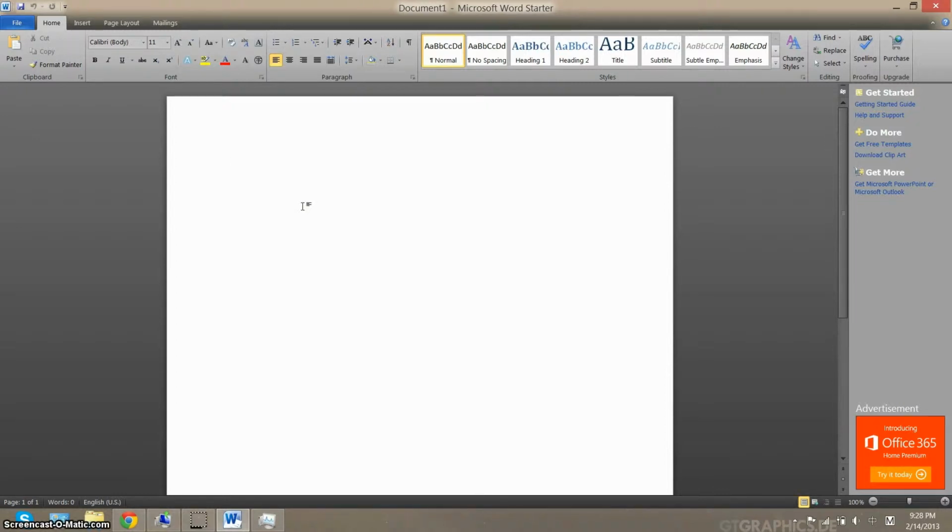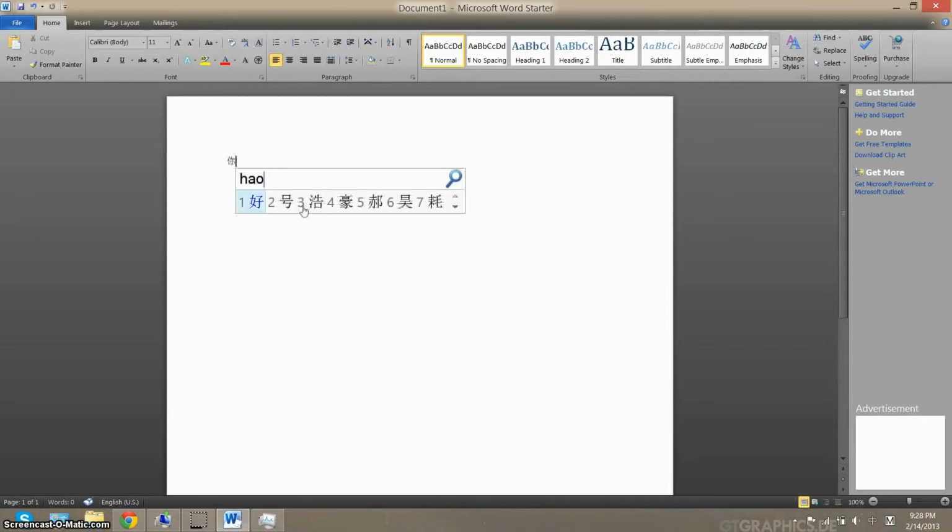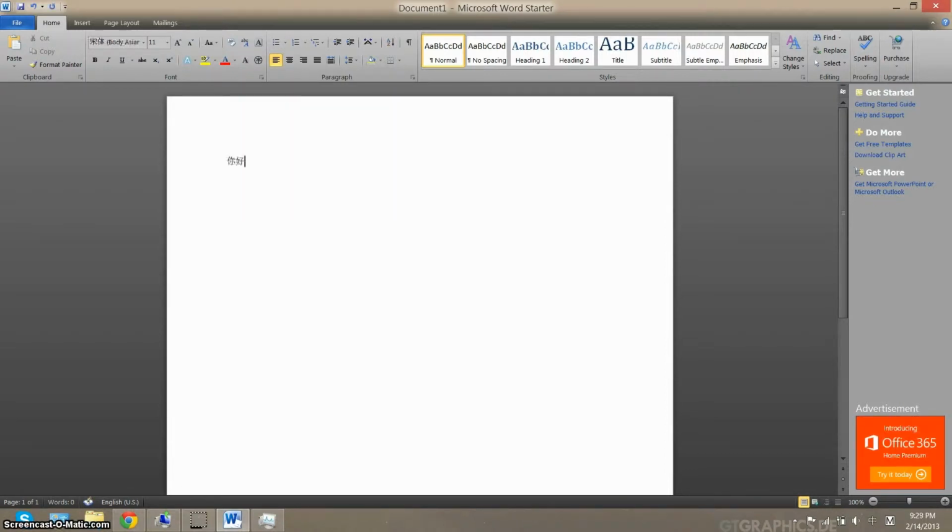Now how this works is, it's really hard to show you right now, but you type the pinyin and then it'll show up with the characters, and then you've got to make sure that you're typing the right ones. But oh, it's loading.